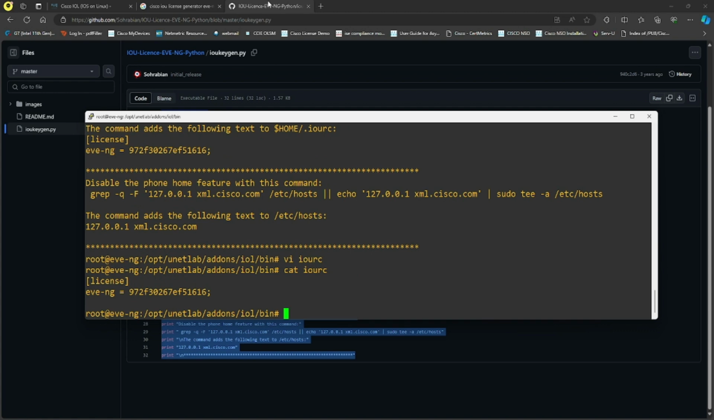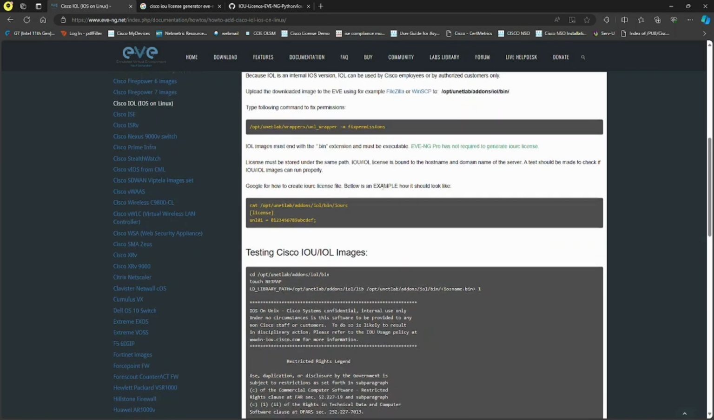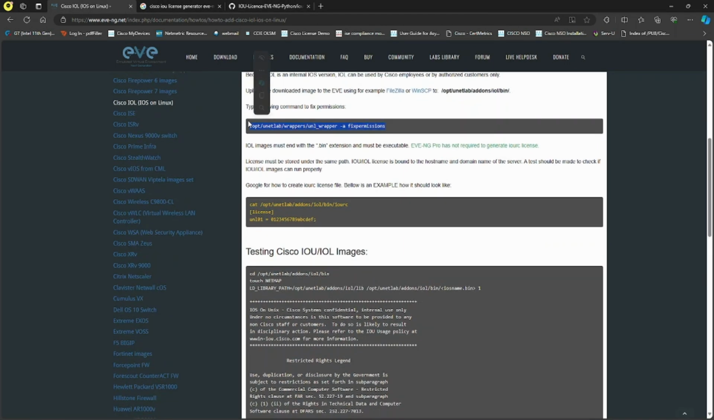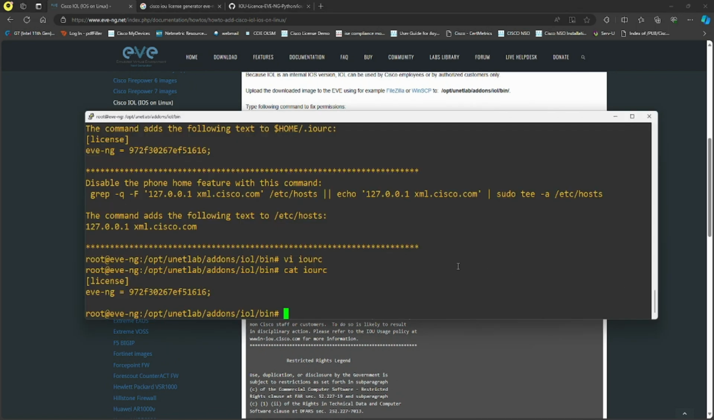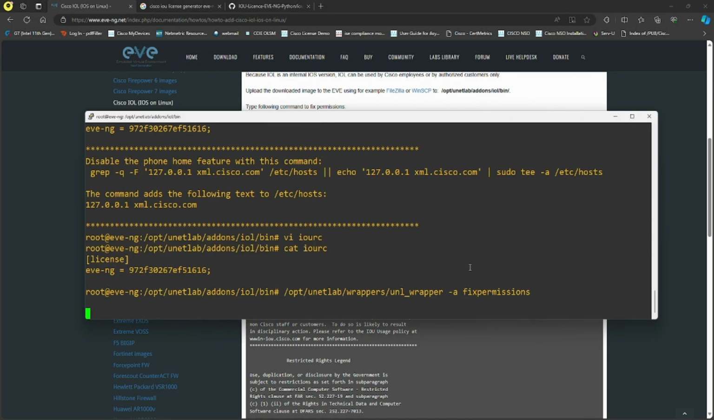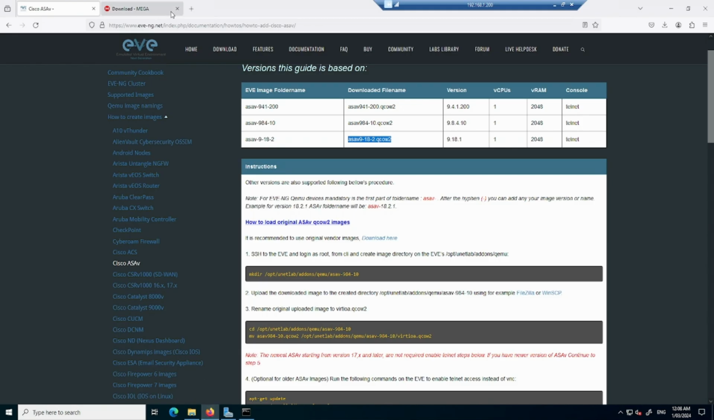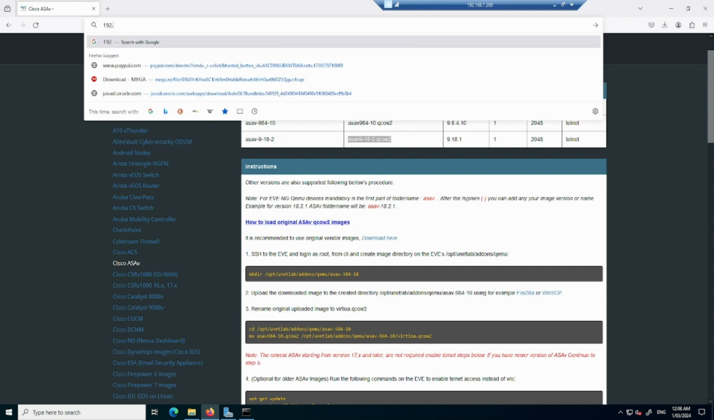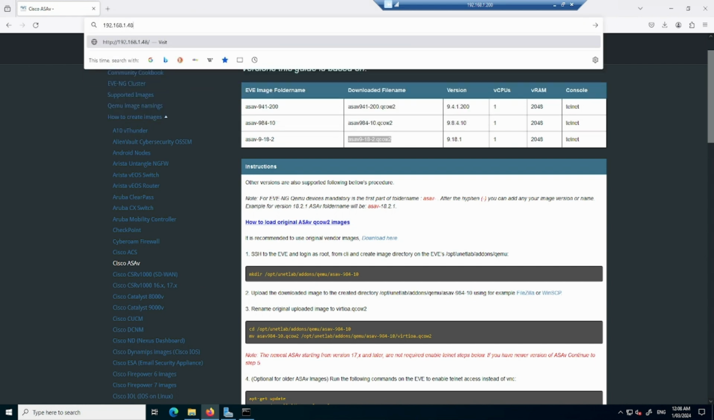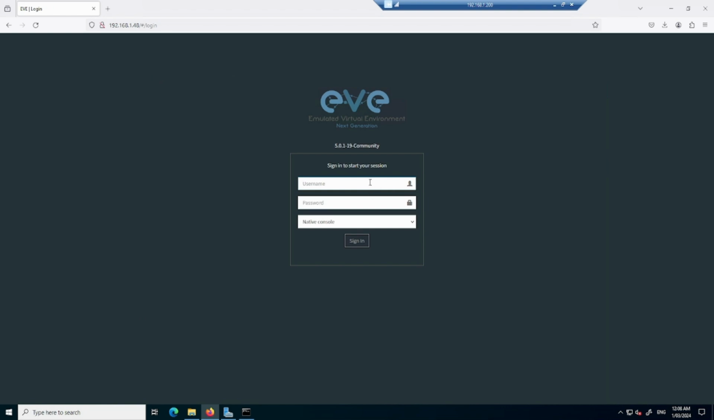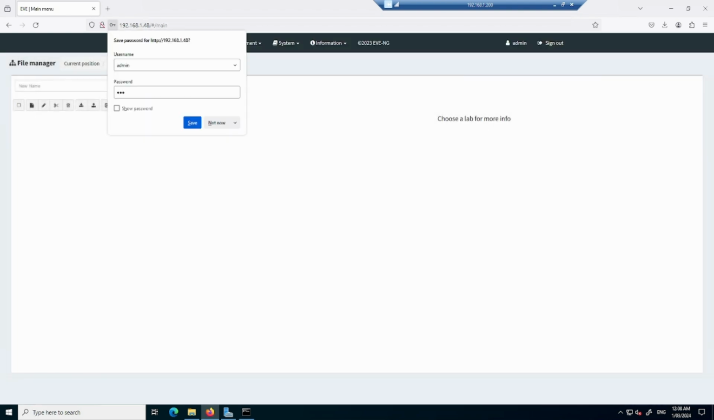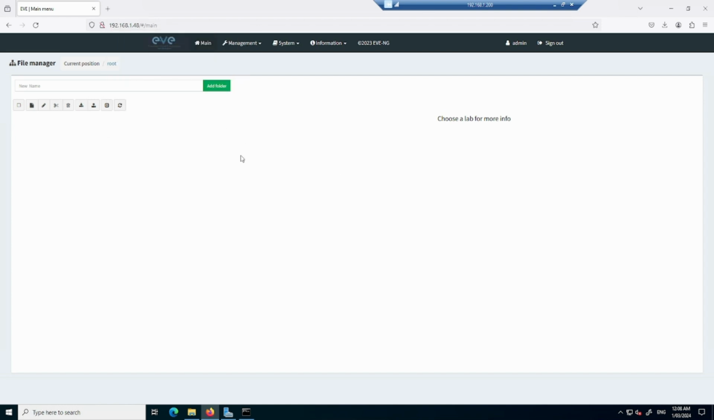Now finally, most important thing, fix the permissions. Without that one, don't proceed. That's it. Now I will go back to my PC. I will go to the browser and I will type 192.168.1.48 and I should have a graphical user interface. Admin, eve. The CLI login should be root and the web GUI login should be admin. So be careful with it.